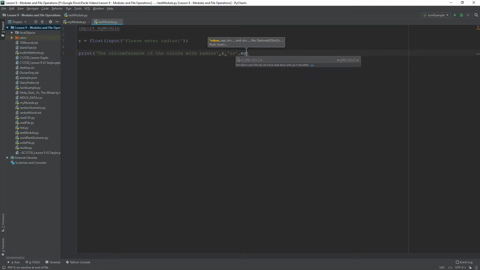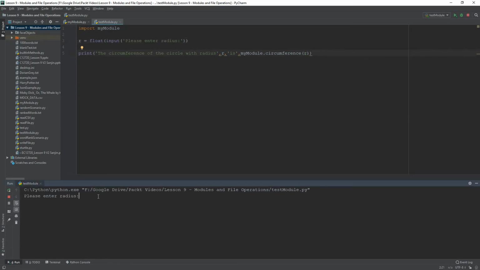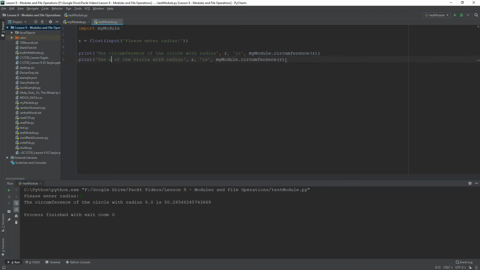So you're going to type in my module and watch this, dot, and there you go. Area or circumference. So we're doing circumference first, and we're going to put that variable. So if I run the test module, please enter radius 8. Circumference of the circle with radius 8 is that. Easy does it. I guess let's not reinvent the wheel. We can say area is my module dot area. And that would be 5. Here the circle with radius 5 is. Yep, brilliant. So there you have it.